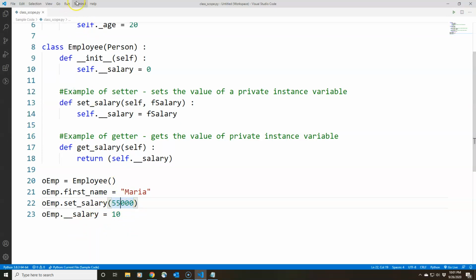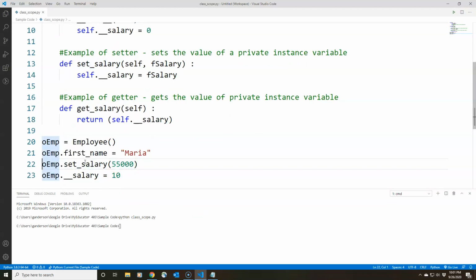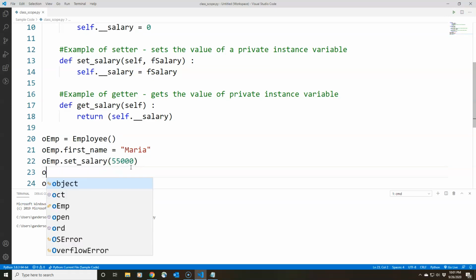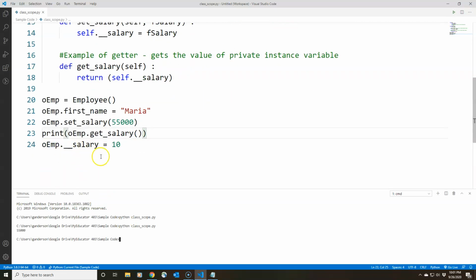If I save that and run it, and I said Python class underscore scope dot py, we didn't print anything out, of course, so let's do this. Let's do a print right here of whatever. Oh, sorry, not on our setter. We only want to do that on our getter. So right here, let's do the emp.get salary, and let's print whatever it returns. Save it, run it one more time. Now you're not going to see the error here. Look, no error. It's like, wow, what's going on there?